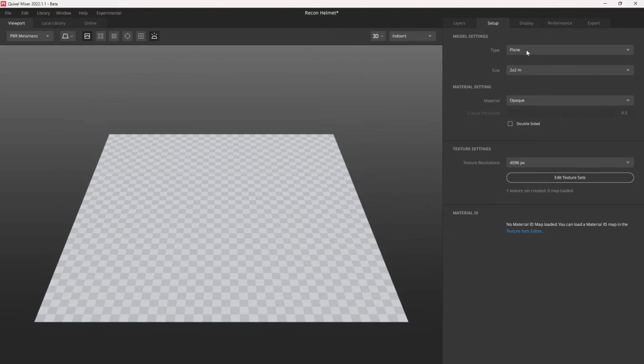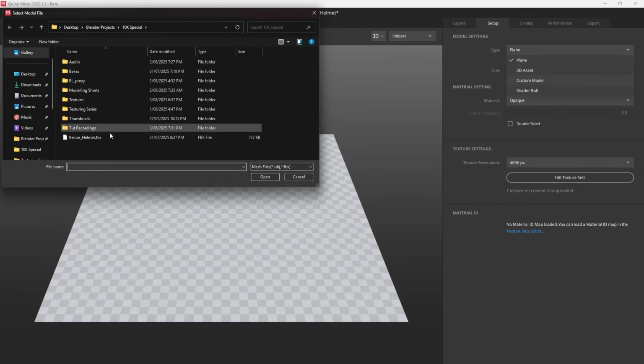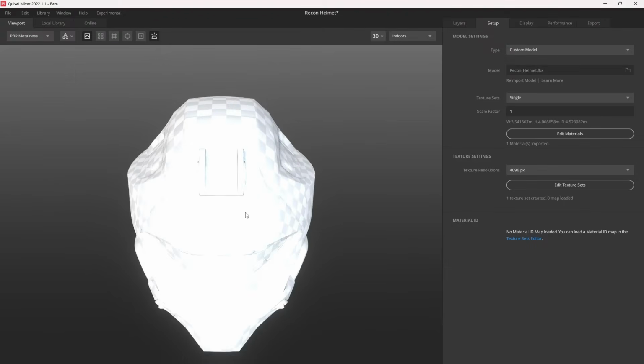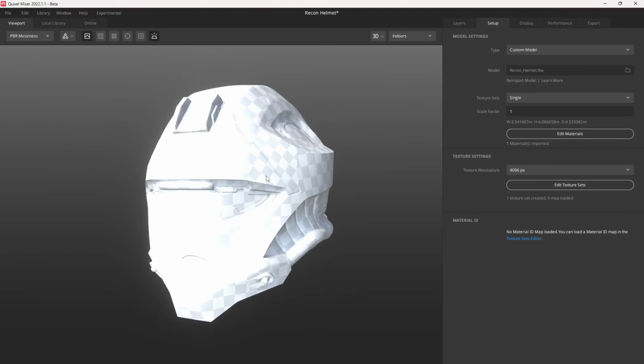Cool. So first things first, let's change the model type from plain to a custom model. And then we'll find that FBX file that we exported from the last tutorial. And so now we've got that into Quixel.